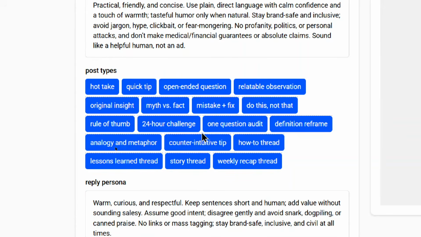But basically what's happening in the back end is each of these post types, and again, these are the best performing ones in 2025, they have their own system prompt, which will allow them to create posts in that specific style. So we have a hot take, quick tip, an open-ended question, a relatable observation, an original insight, a myth or fact, a mistake and a fix, a do this, not that, a rule of thumb, a 24-hour challenge, a one-question audit. Again, these are all good at creating engagement.